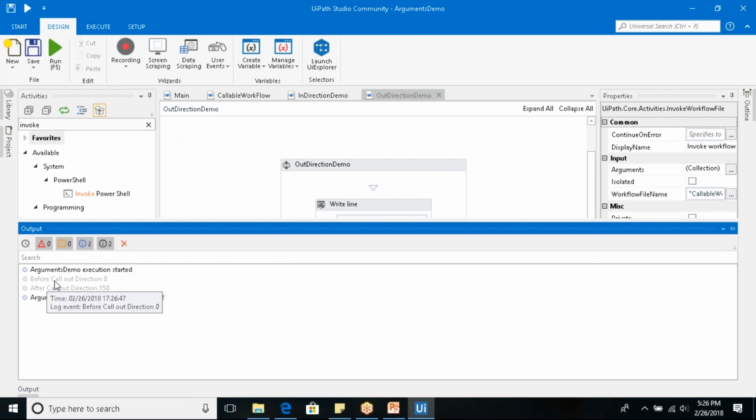Here we go. Before call out direction, what was the value? 0, right? By default, when you declare an integer variable, it is assigned 0. Now after call out direction, what has been written here? 150. This 150 has been written from the callable workflow. I think we got it.